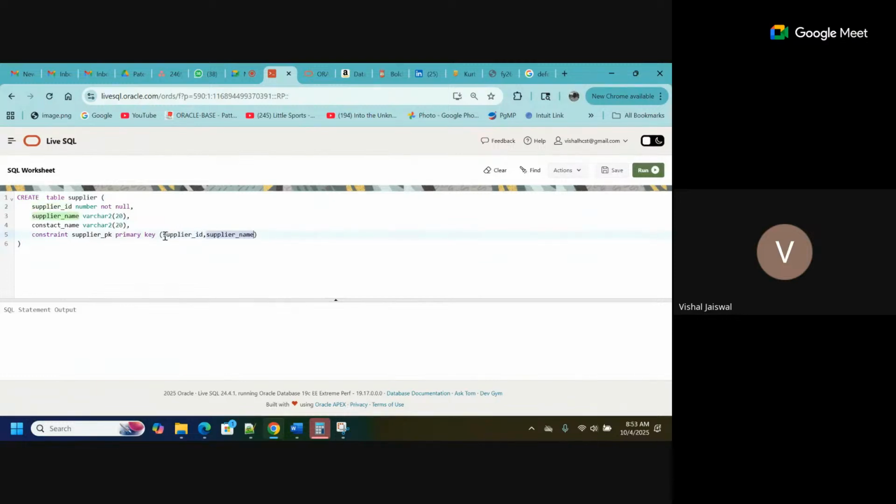Supplier ID, supplier name, these are the composite primary key. It means these two columns are used to uniquely identify the data, correct? Everybody is okay? Because I use a composite primary key, the fully functional dependency concept applies. Supplier ID alone cannot do this. Supplier name alone cannot do this. So the combination of these two columns is used to uniquely identify the data.